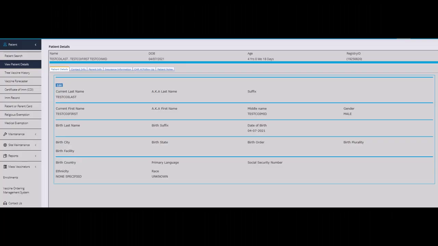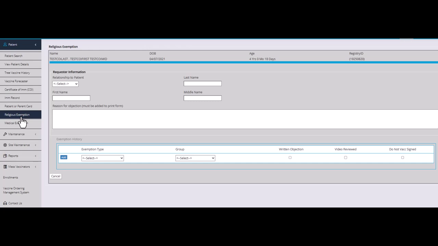Immunizations conflict with the religious beliefs or tenets of some patients. If that is the case, please send that patient to the county health department, as the county health department is the only entity that may issue a religious exemption. For county health department users, click Religious Exemption. From this page, enter all of the necessary information.